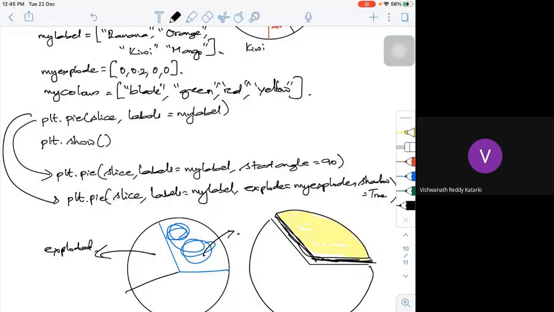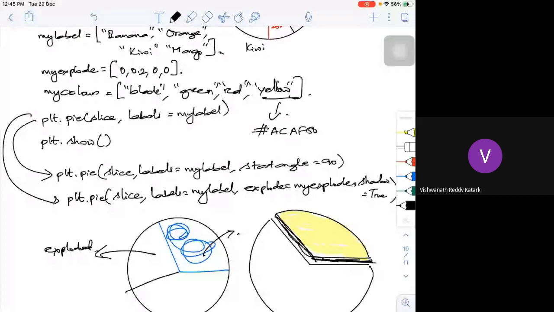And one extra thing is that you can define the hexadecimal number of that particular color. It comes with some hash. Say for example, I'm trying some number, I'm saying ACAF50. If you go to some color palette, you will get this number. You will go to some color wheel palette, no? You will get this particular number. Even that number you can define here, and your Matplotlib is intelligent enough to take that number and show that color on your pie chart.